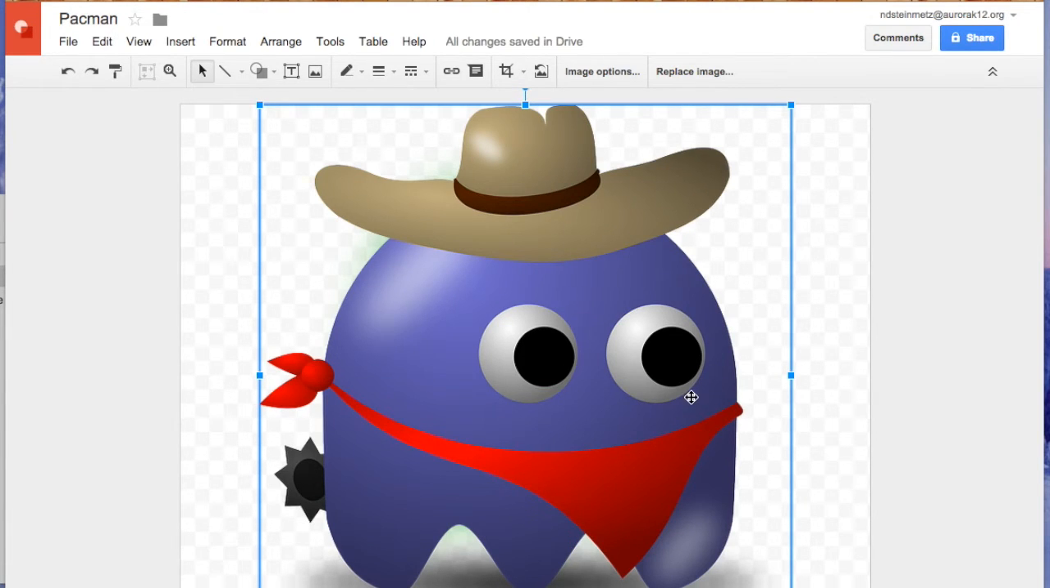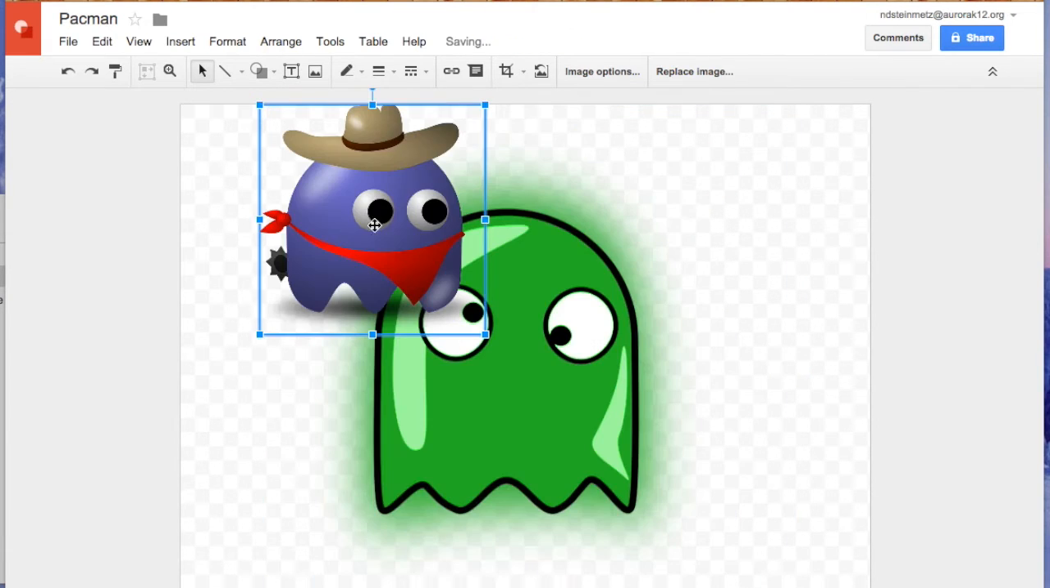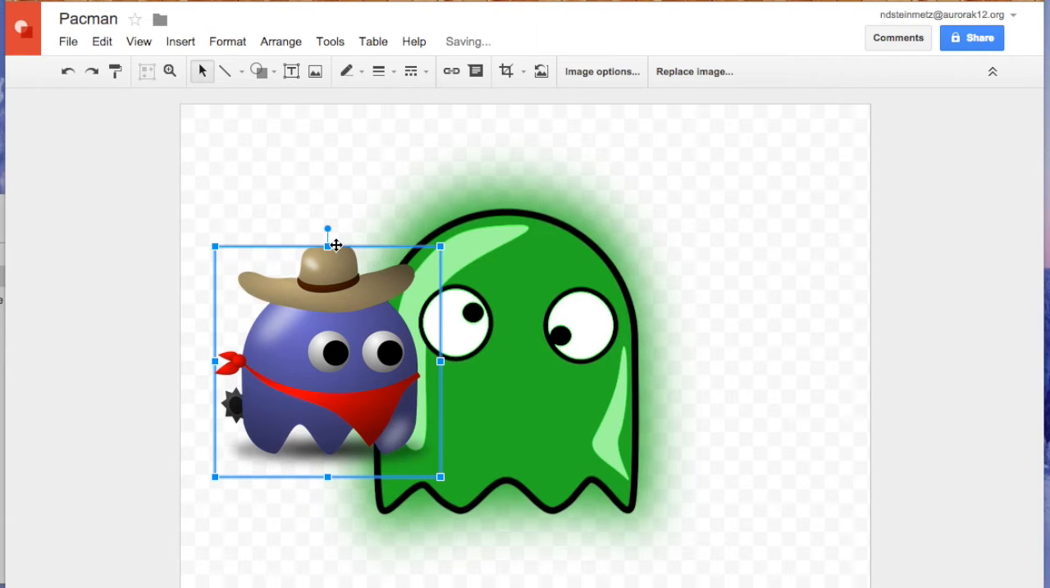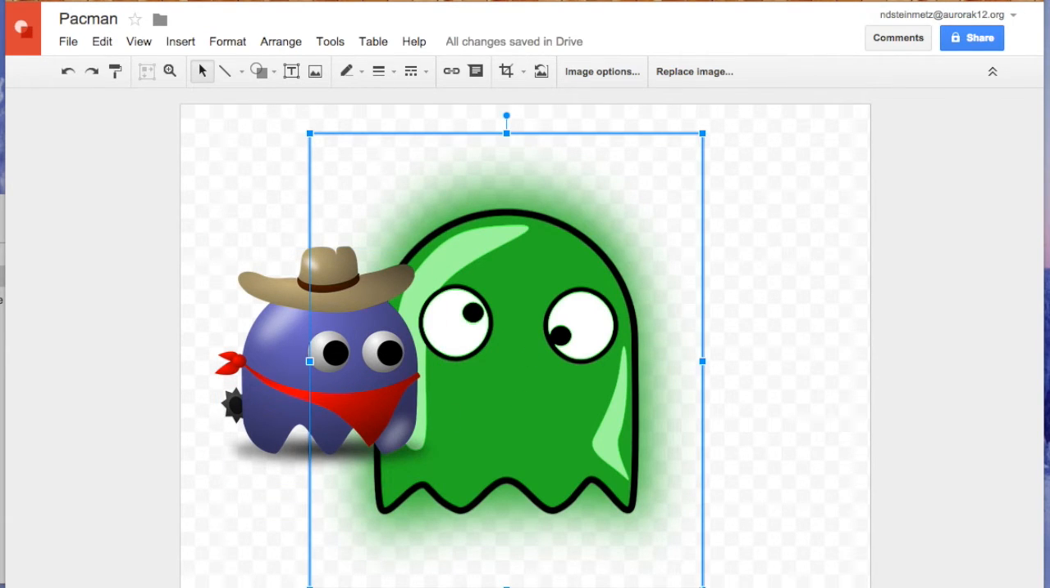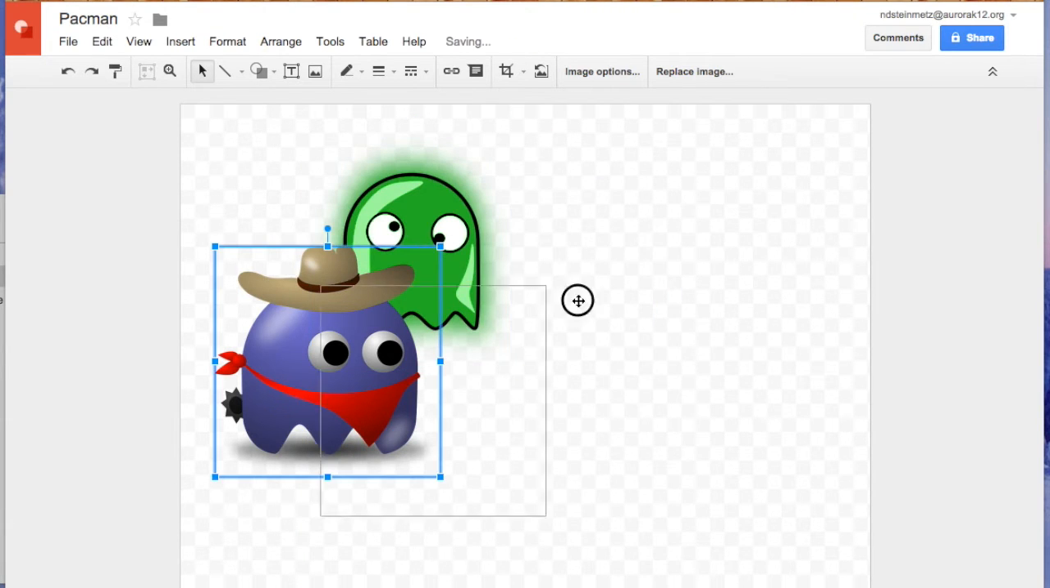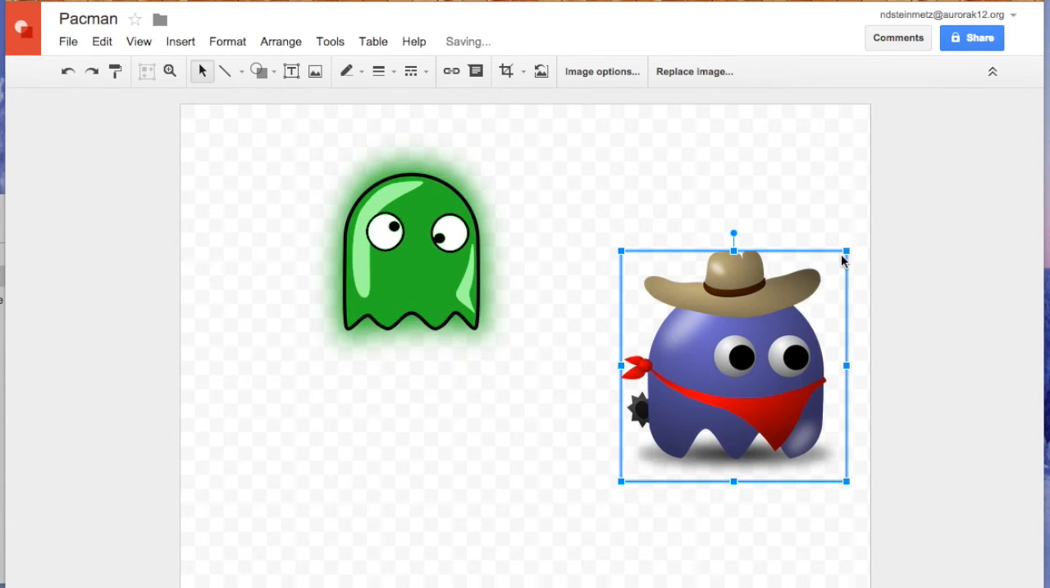Now, any image that you put in there will have this nice blue box, and you can grab any of the four corners to resize it proportionally, or you can grab any of the sides to be able to size it and change the proportions. It's very easy to click and drag and move the images around.